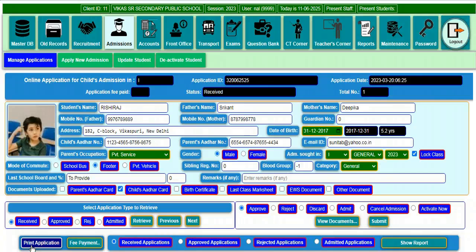Print Application button is used to print the displayed application for getting signature of the parent or for any other required purpose. Fee Payment button is used to receive the fee and print receipt for any admitted student in the office. Show Report button is used to view a comprehensive report of all applications along with each class. Now, let us understand the working of this form.